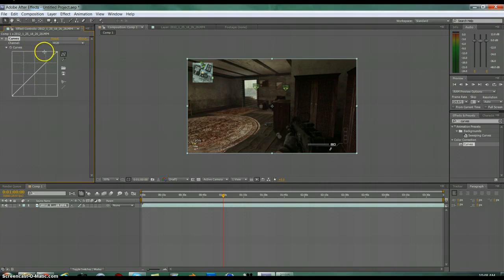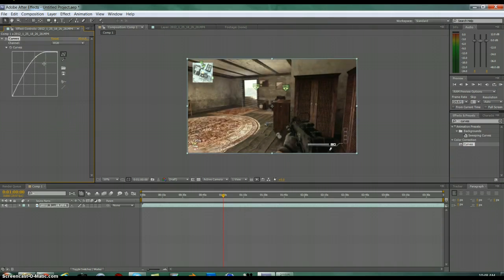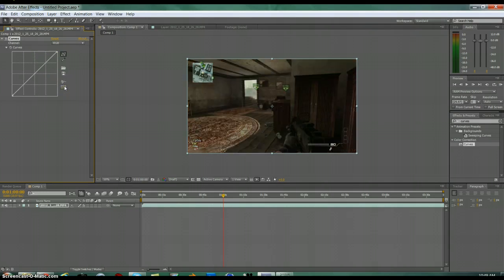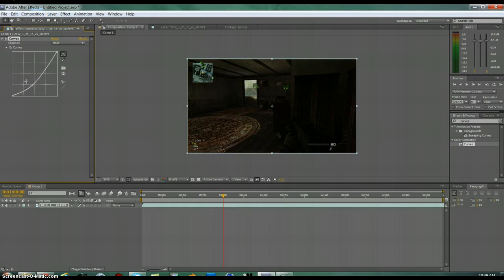So basically RGB is lightness and darkness. As you can see, as I'm moving this up on the screen, it gets lighter. Here is where to reset that type of color correction. So this little line right here, if I drag it down, it makes it darker.